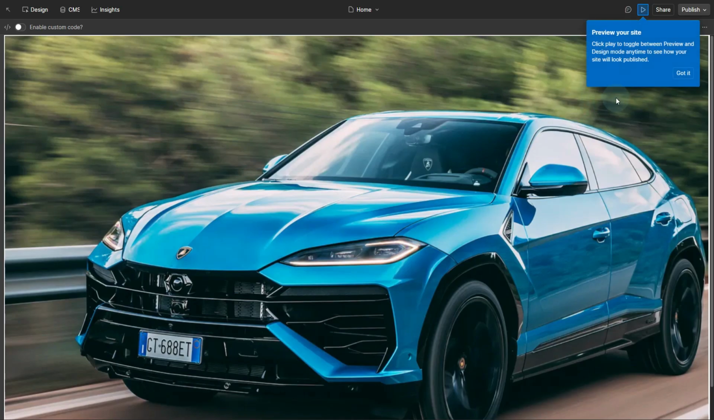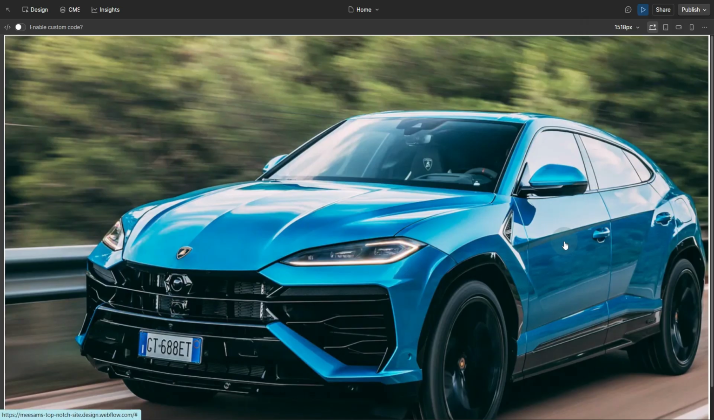Finally, don't forget to check your design on different devices to ensure it's fully responsive. And that's it.